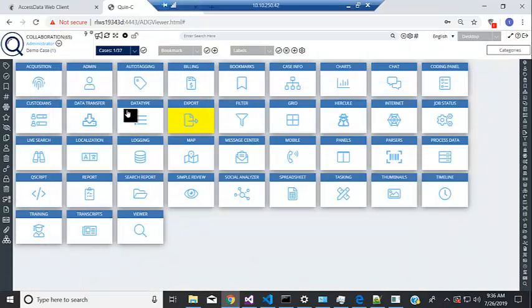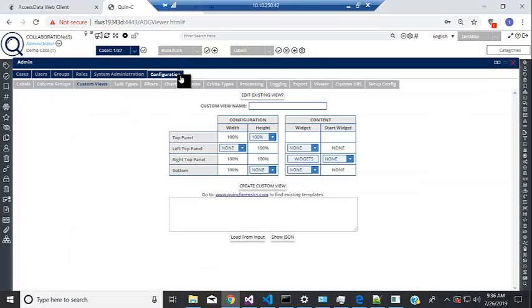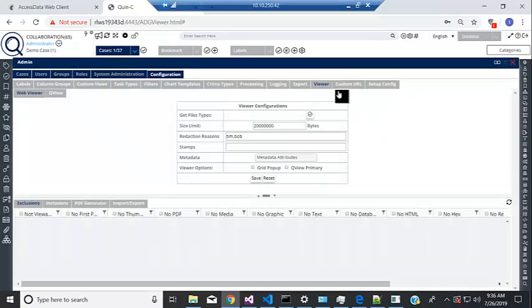So let me show you how you set those. You go into the admin widget. You go into configure and then viewer. And here you see where I've defined the redaction reasons. No spaces, just whatever text we want. We can do confidential, comma, and then important, comma. And you can have spaces in the redaction reasons, and we can go, I don't know, test. And we save that.